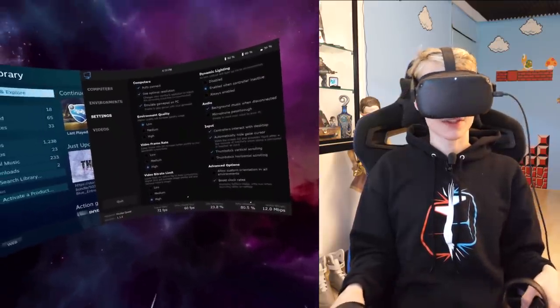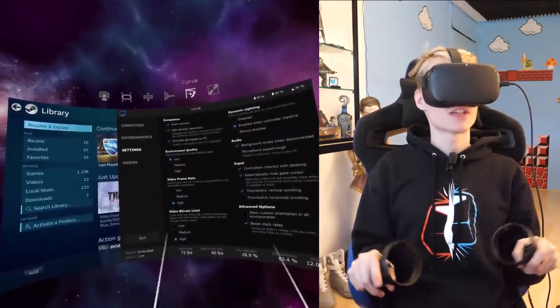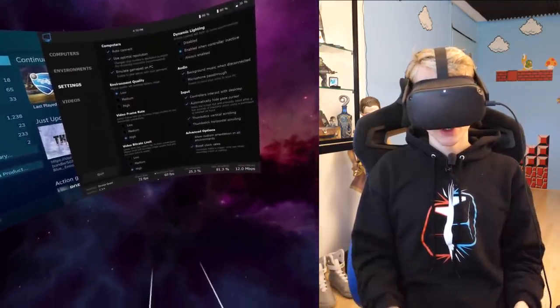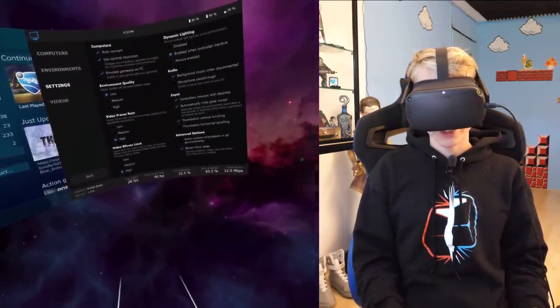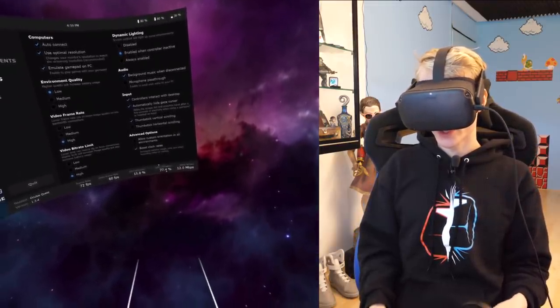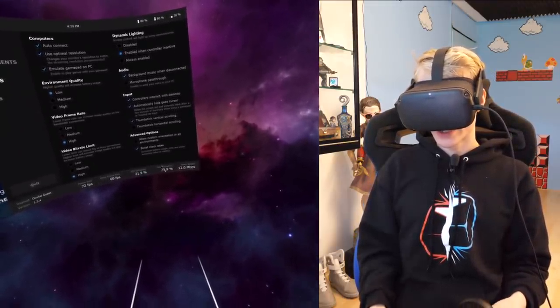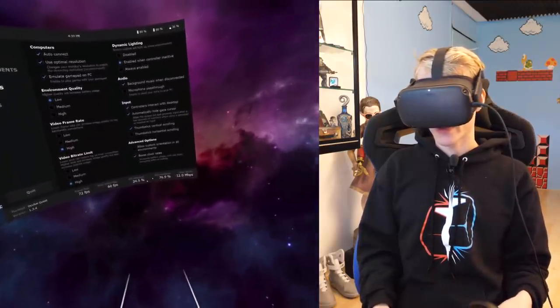So yes, there you have it. That's the settings tab in a nutshell. You also have this info down here that shows you what the frame rate is like, and also if the CPU and the GPU are still doing okay. You can see that my Quest is working real hard right now to make everything happen.